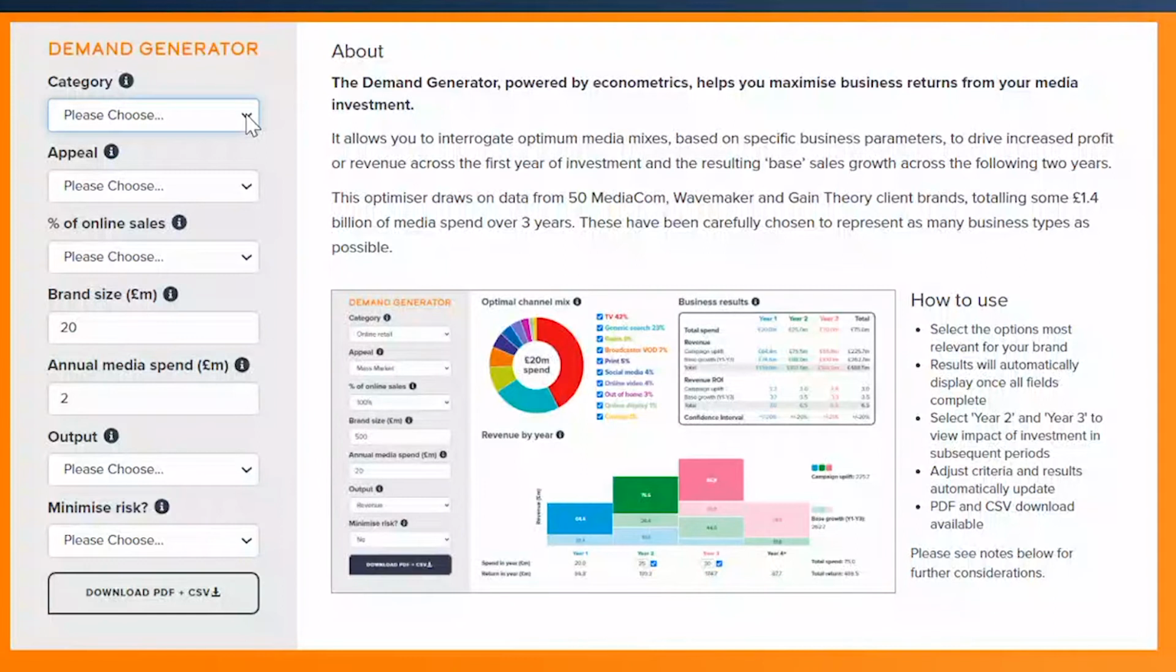So I'm going to do an example scenario. I'm going to pretend that I'm a finance brand. I'm of mass market appeal. I'm not a niche brand. I'll have to input the percentage of my sales that are online. Let's say I'm about 40%. Put in the size of the brand, let's say it's 200 million annual sales, and also the annual media budget, and let's put in £10 million there to allocate.